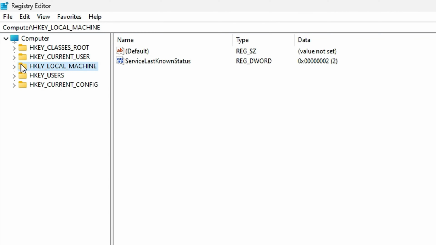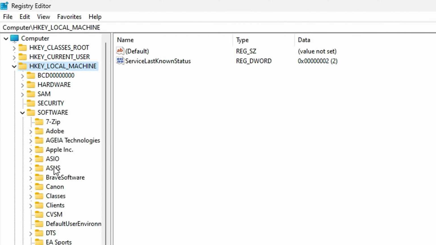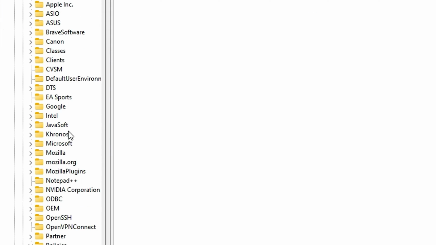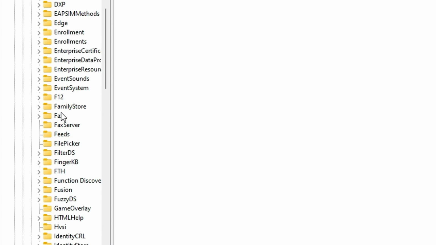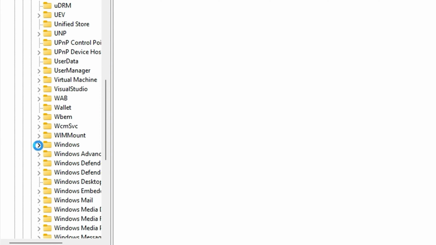Now you want to ensure that you're under HKEY_LOCAL_MACHINE, and you simply want to expand that. Then you want to ensure that you click on Software. Then you want to look for Microsoft and expand that. And here you can see I have Microsoft here, so you want to expand that. Then you want to scroll down and look for Windows. Once you find Windows, go ahead and expand that.